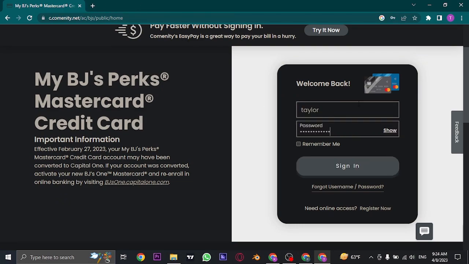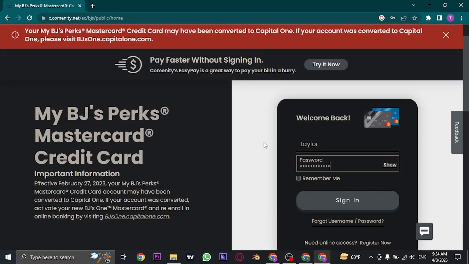Once you type in both of this information correctly, you can click on sign in and you will be easily signed in to your BJ's credit card account online.